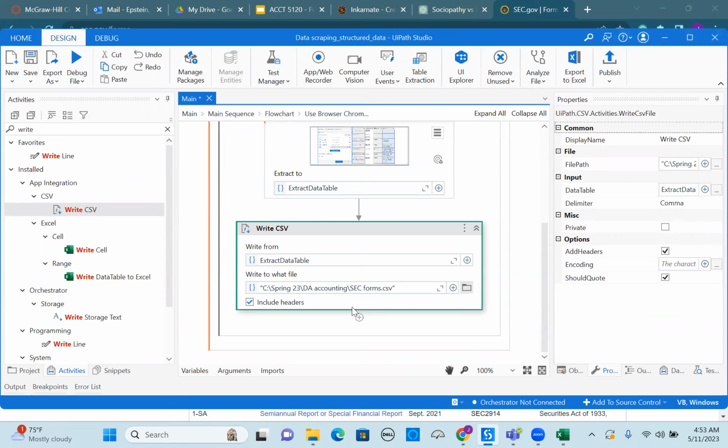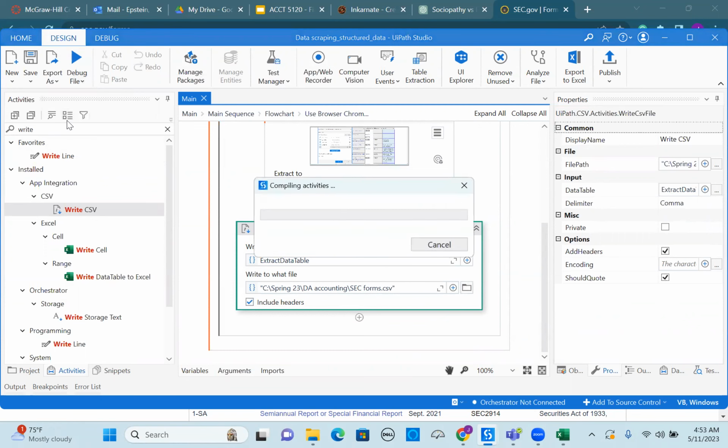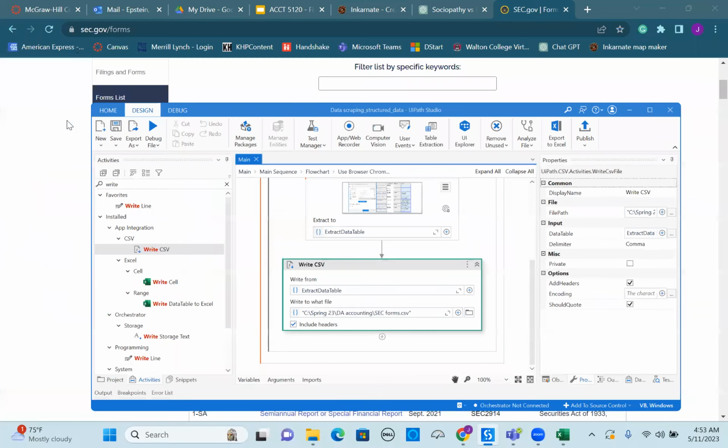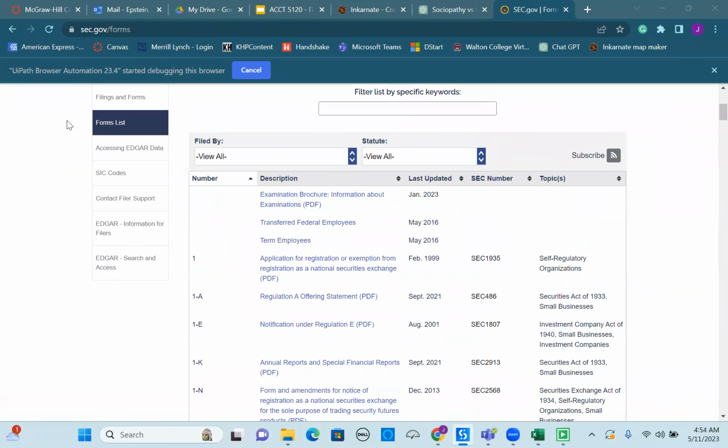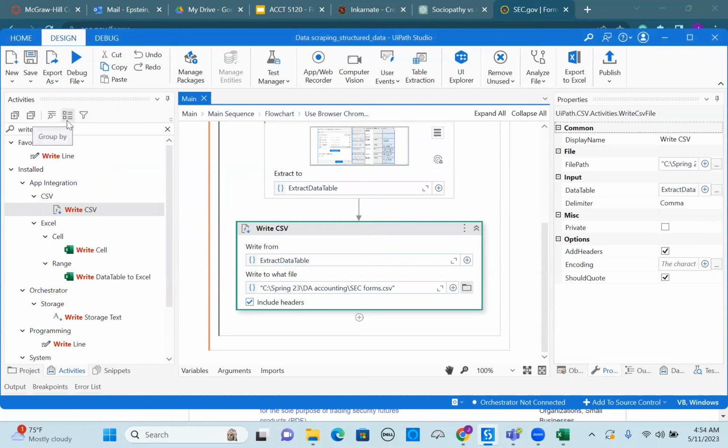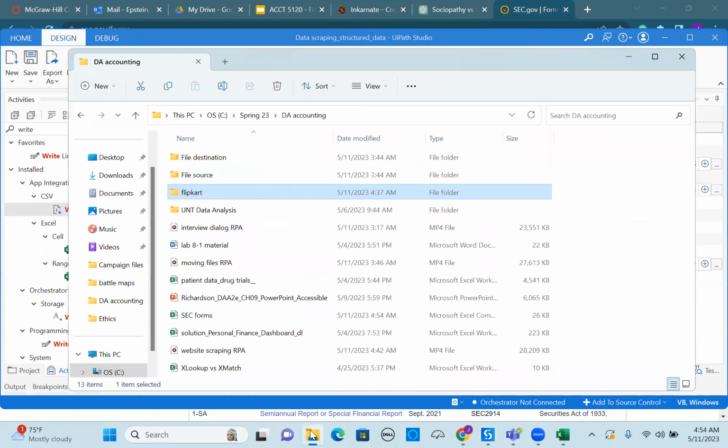And after that, we're going to go ahead and click run. So we come here and now we're pulling this information, and it looks like it pulled all the information and it has compiled it into a CSV. And in order to double check this, we're going to come over here, and we can see here that we have created a file called SEC forms. And we'll go ahead and open it up.